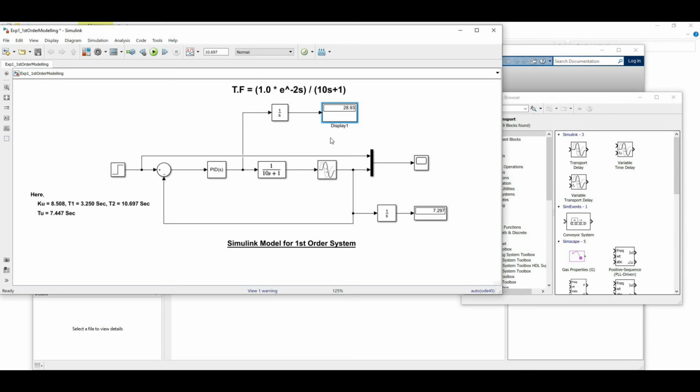In this formula you just put these values and you will get the value of k, and from the value of k, ku and tu, you will find out the other parameters like your theta and tau. So the modeling part we have completed here.